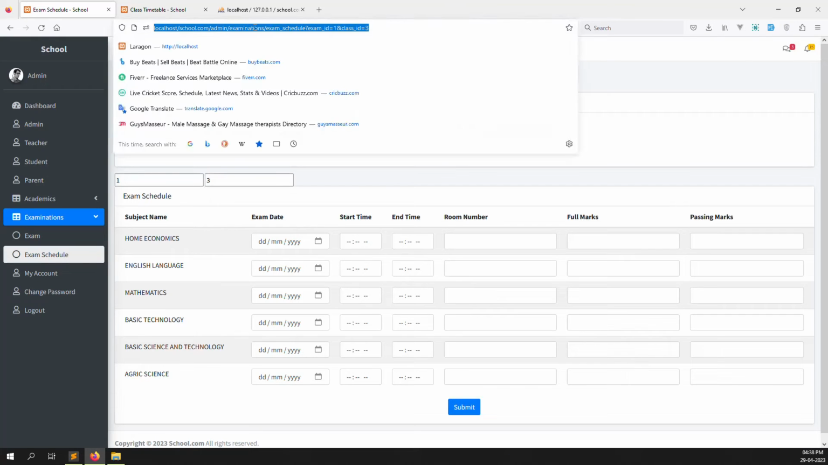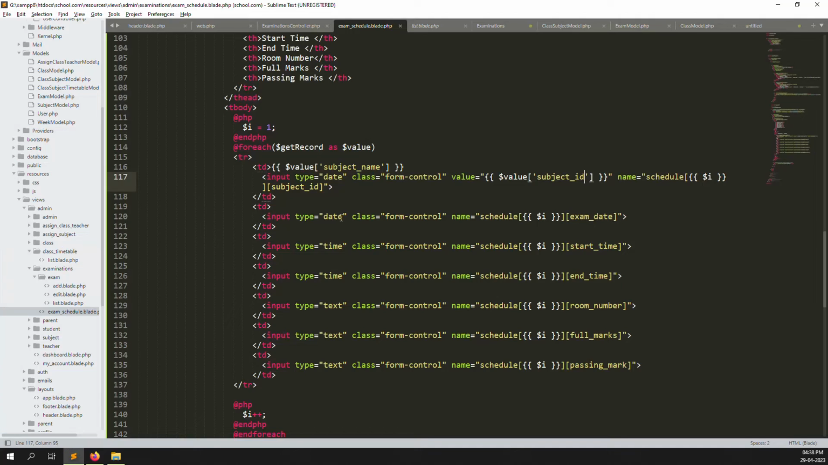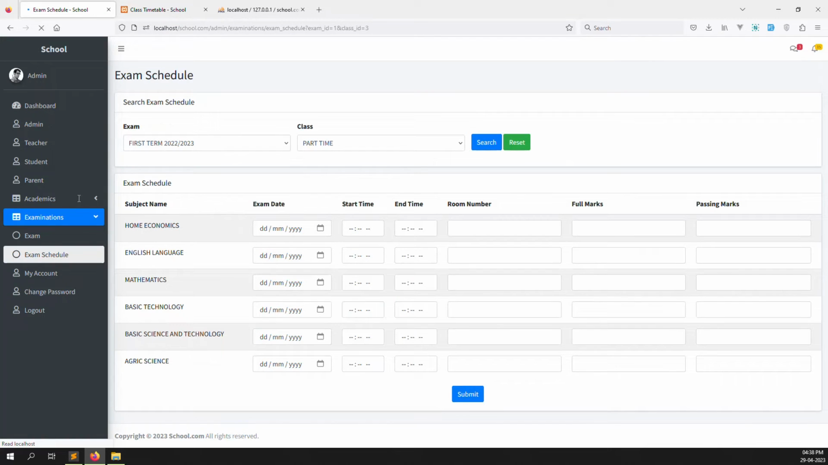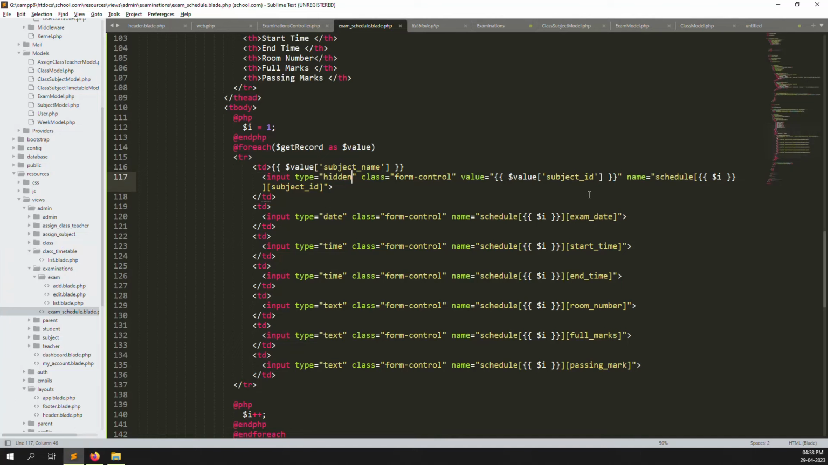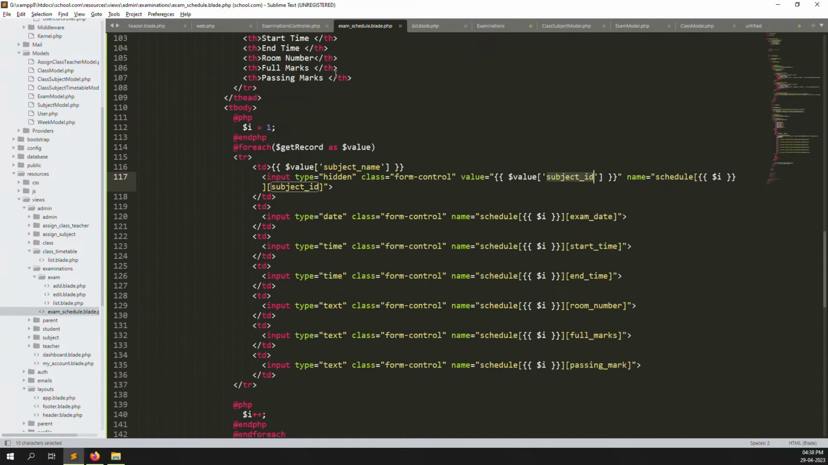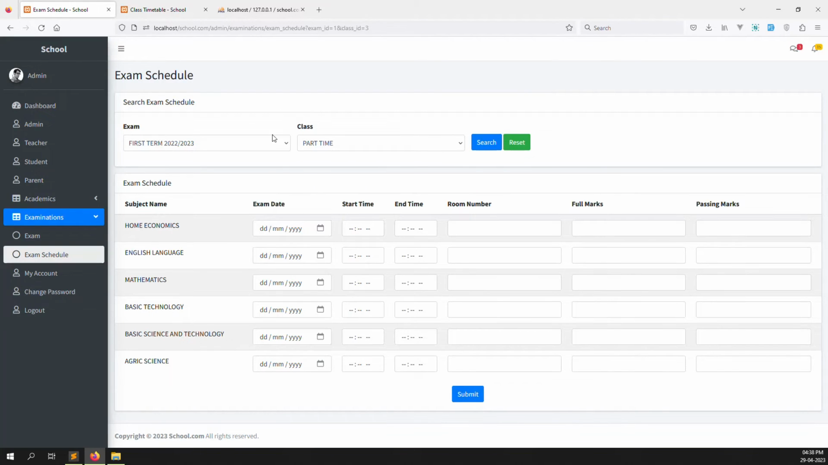Just go back again, refresh the page, and here you can see, but we are not using hidden fields. Let's make hidden fields. I refresh the page, so you can go to hidden. Okay, I can show you why I am getting subject ID here: because we have already passed subject ID here. You can see it inside the array, this array inside we can get the subject ID. Okay, so let's save the form and we can store all the data inside the database.